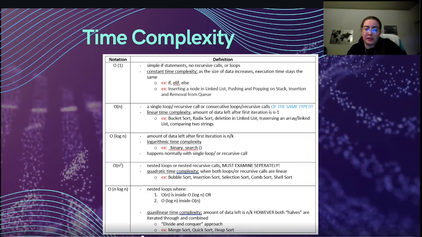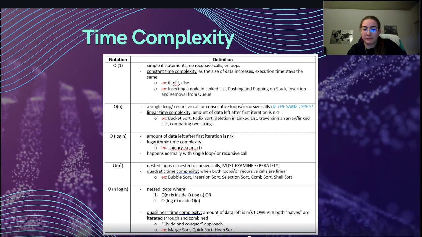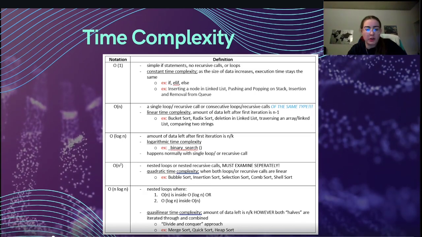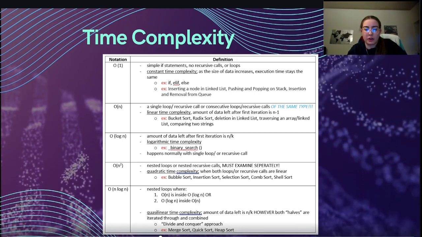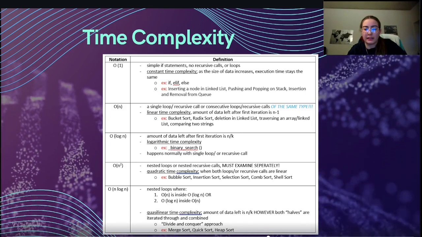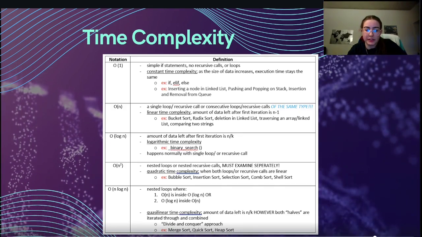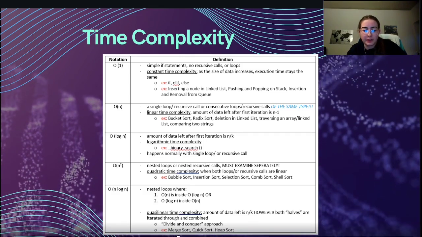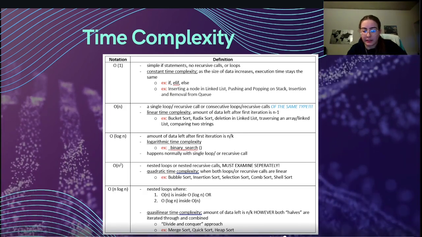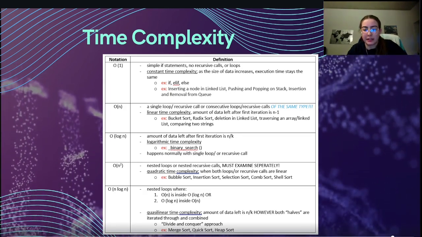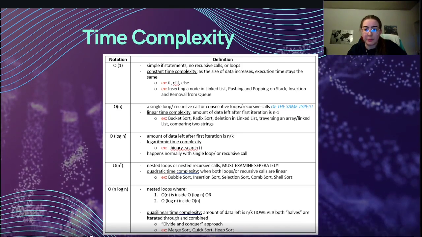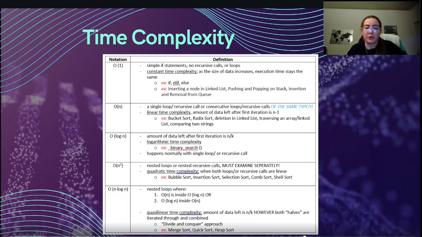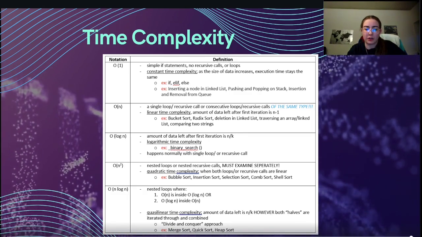And then finally we have O(n log n). These are nested loops where one O of n is inside an O of log n, or O of log n inside O of n. I don't really know if you guys have to know this, but in case of anything, we can just go through it. The amount of data left is n divided by k. However, both halves are iterated through and combined. So it's basically our divide and conquer approach.